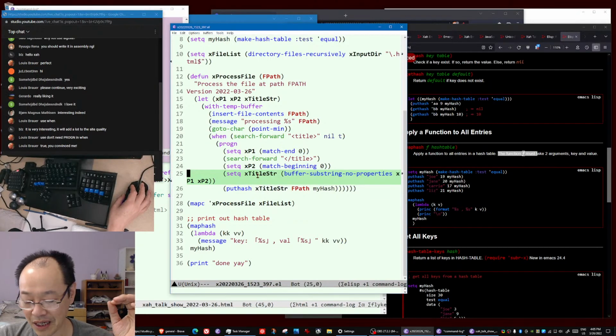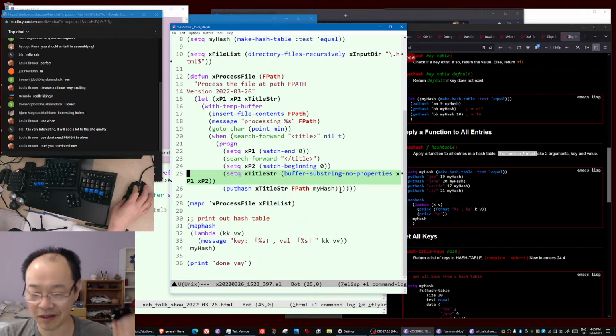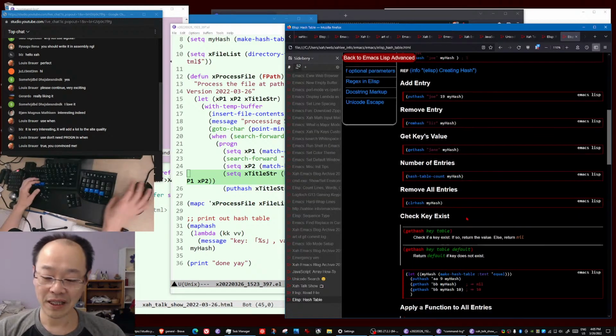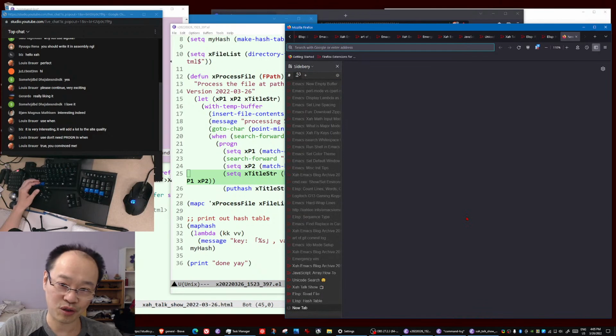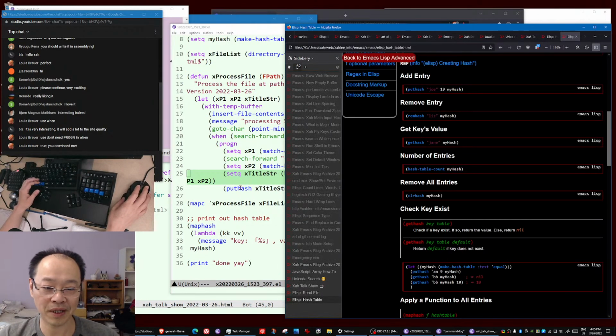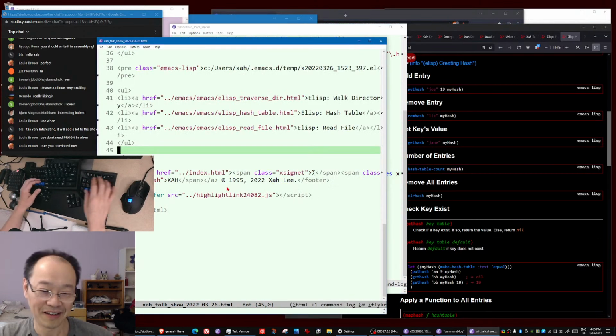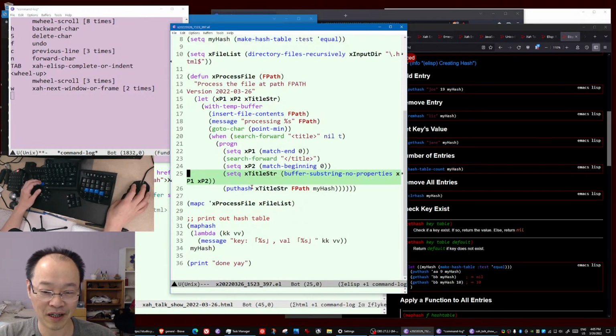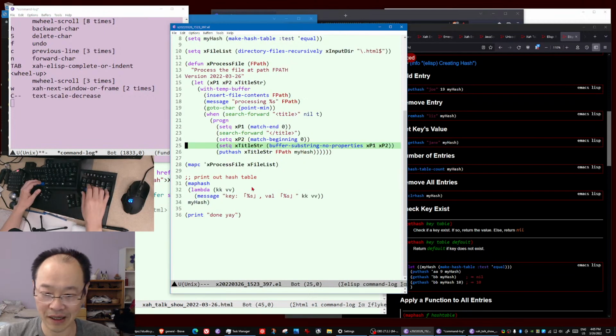Let's get on to the next thing of converting the hash table to JSON. There are many ways to do it. One easy way is just search, emacs lisp hash, JSON. Then you'll find the library. But I'm not gonna do that, because I'm gonna show you some of my skills. I'm doing my talk show, so let me show you.